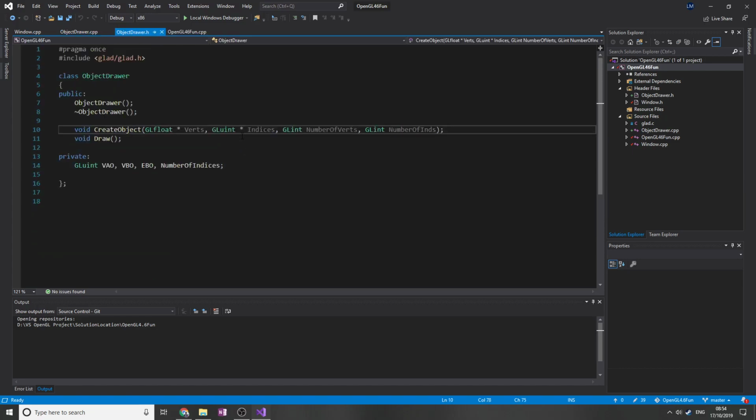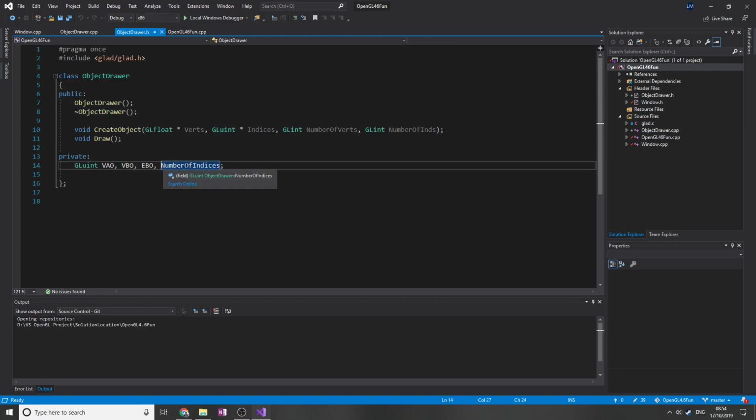So inside the object drawer, we have a constructor and a deconstructor. We have the GL units for the VAO, VBO, and EBO, and the number of indices. These are basically the addresses for the locations on the GPU where the information is going to be stored. The VAO is the vertex array object, so that's the array basically. The vertex buffer object is basically the allocated memory for where the array is stored, and the EBO is the exact same thing but for the indices.